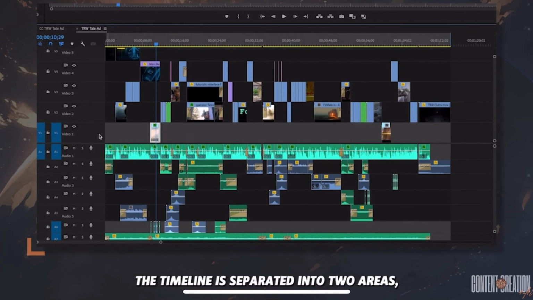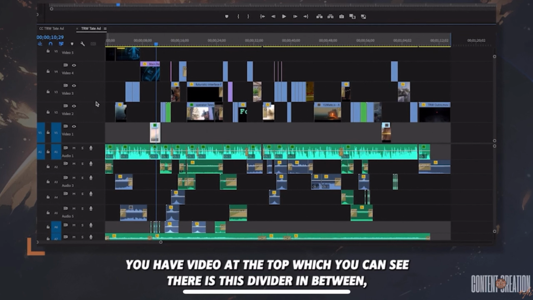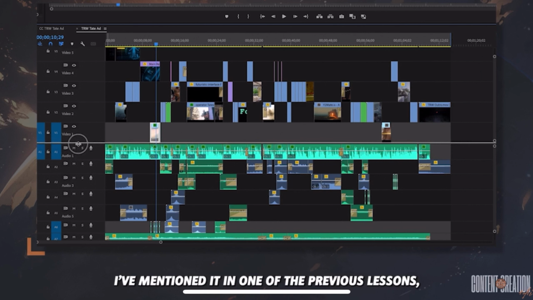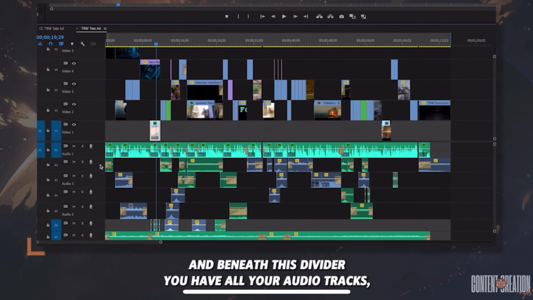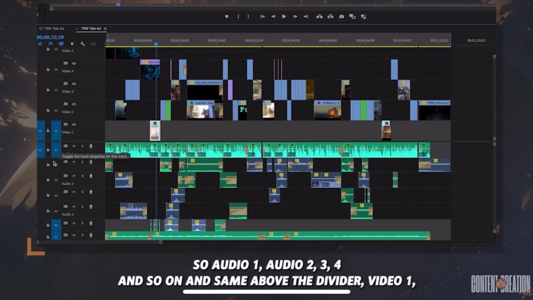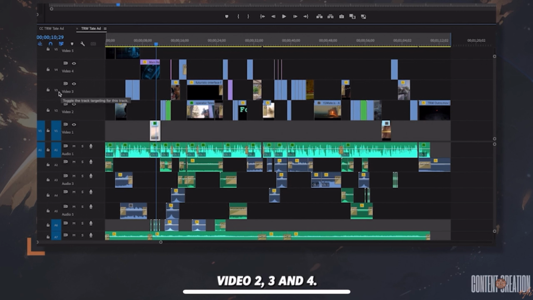The timeline is separated into two areas. You have video at the top, which you can see there is this divider in between. I've mentioned it in one of the previous lessons. And beneath this divider, you have all your audio tracks. So audio 1, audio 2, 3, 4, and so on. And same above the divider, video 1, video 2, 3, and 4.